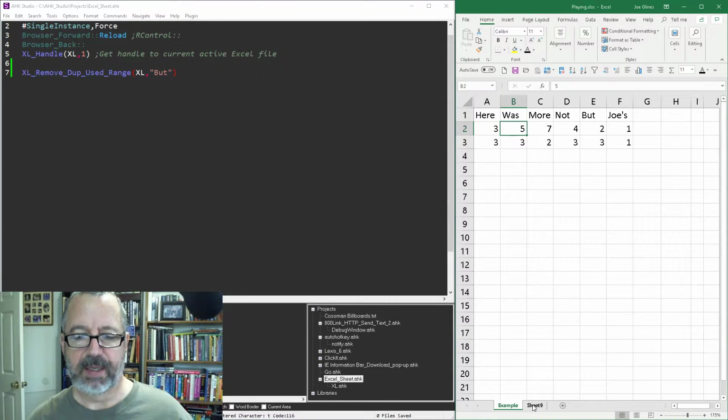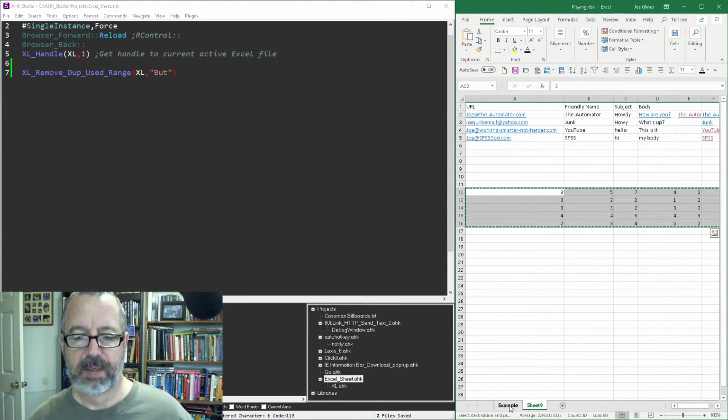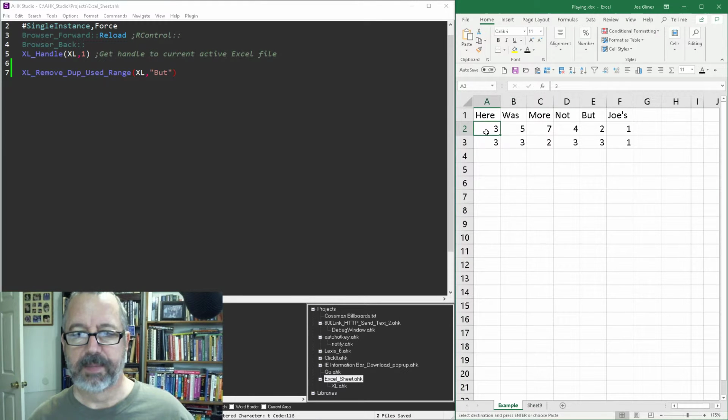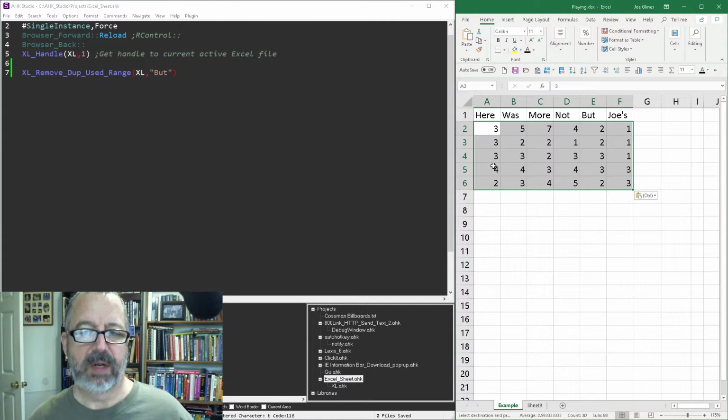So let me go. I have that data. I think I have it pasted over here, because once it's gone, it's gone. Yeah, so there were just 2s and 3s in that column. So let's say I did column A, which would be here, the word here.